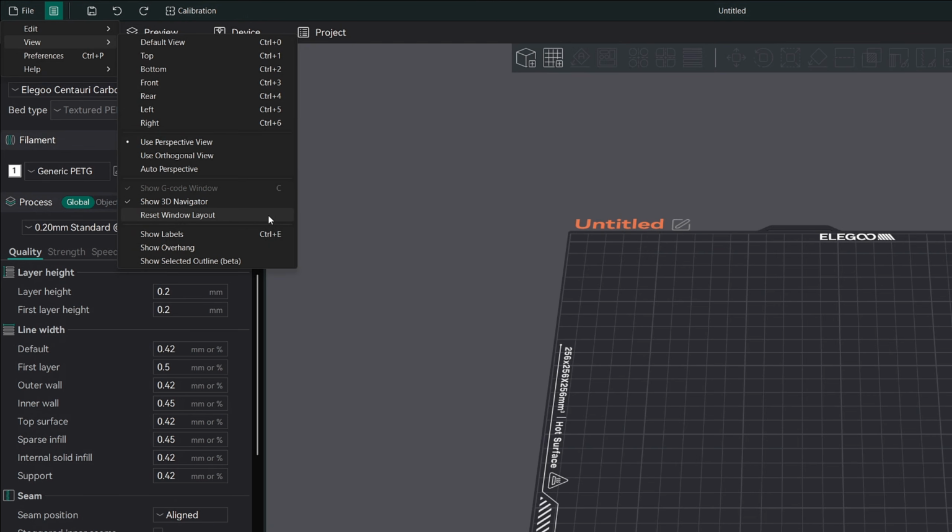I am guessing that this can happen from time to time, so this feature was added. So if you ever have an odd issue with your windows disappearing, remember this feature. Alright, let's move on. Next is our Show Labels feature.